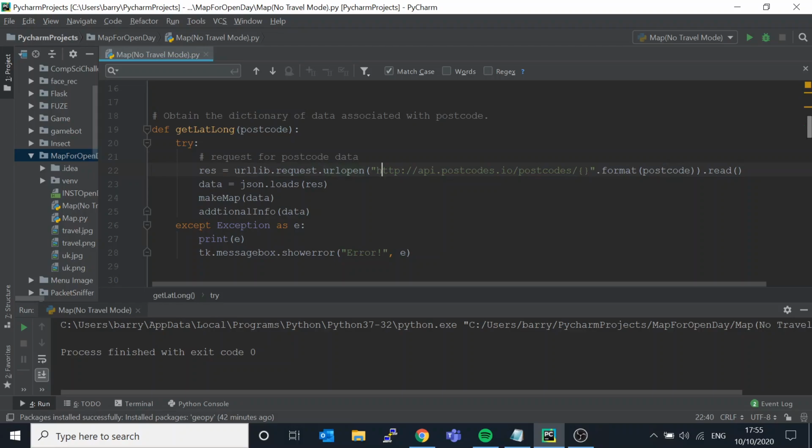Just to demonstrate this, this is a format string. Up to here is a format string. This is the URL, and these open brackets here are where the postcode goes. So let's take this and we'll replicate what the program did here.